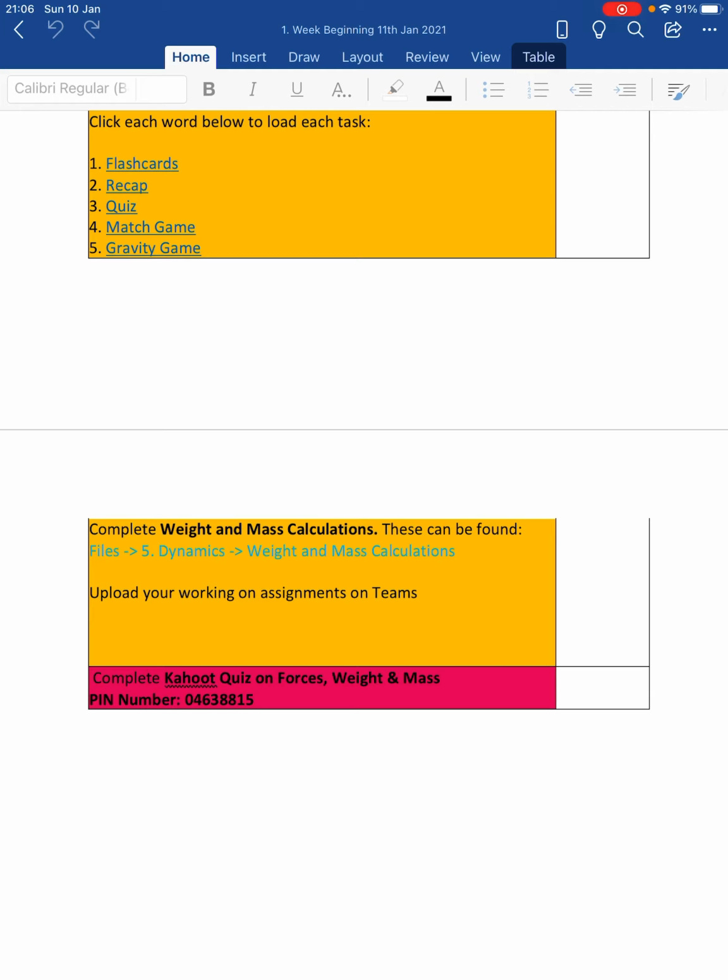After that, the next on the list is the weight and mass calculations. You can find these on Teams. If you go to Files, then the folder that says number 5 Dynamics, you'll be able to find weight and mass calculations. You'll then take pictures of the working that you do and upload those using the Assignments tab on Teams.